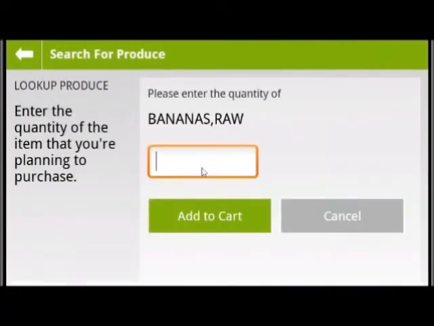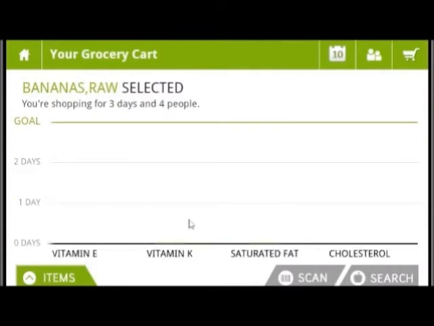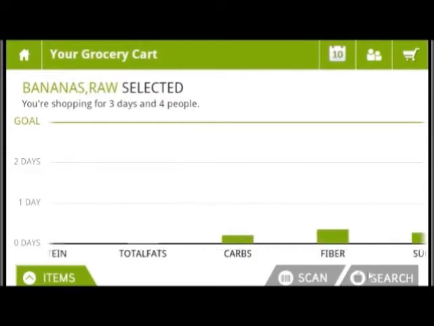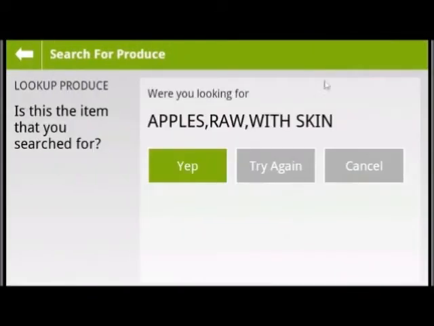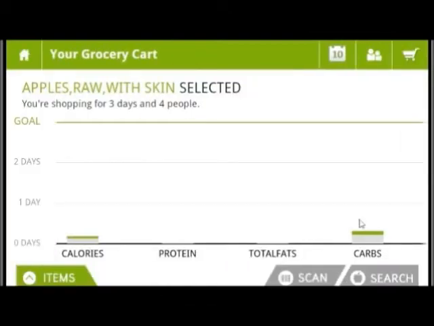She can then enter the quantity. We then see the nutrients reflected in the graph. For instance, Jenny notices bananas has a large amount of vitamin B6. Next, she can add a second item, and we can see how the totals of her cart stack up.